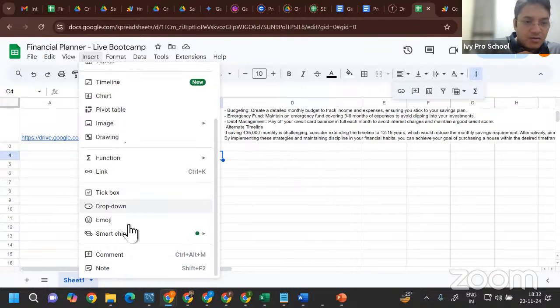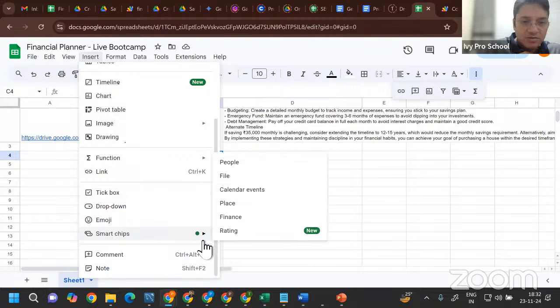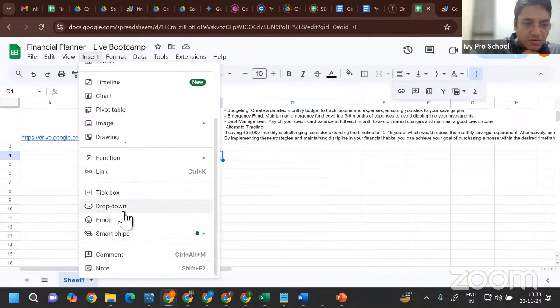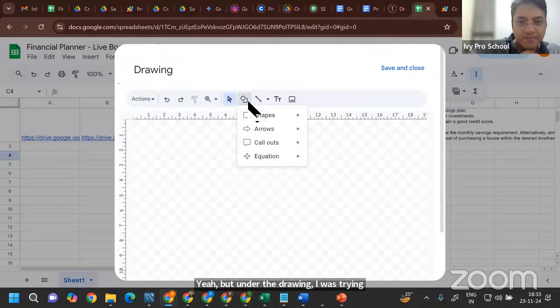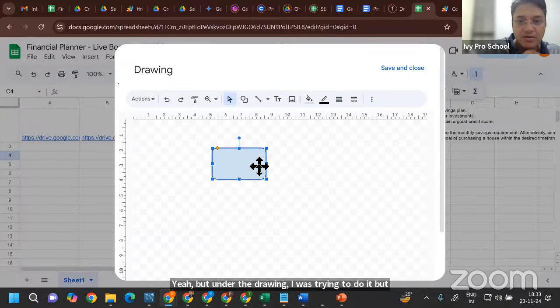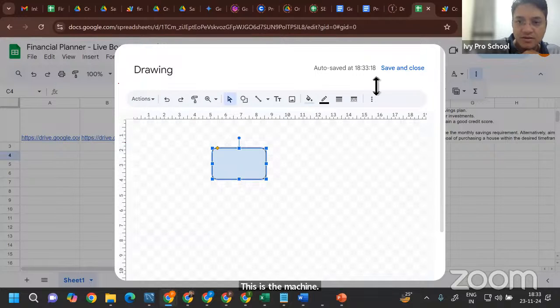Drop down, emoji, smart chips, but I did not see a shape. Yeah, but under the drawing, I was trying to do it, but shapes, this is a shape. Does create the shape here.